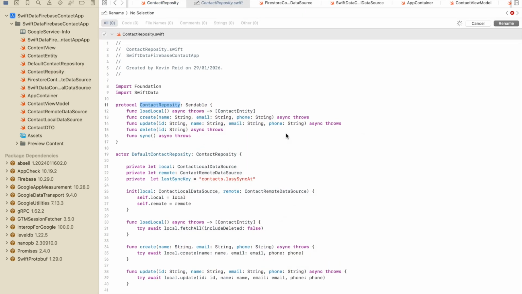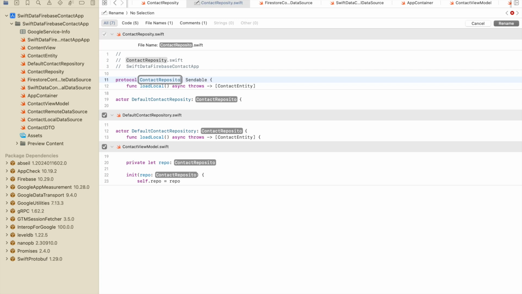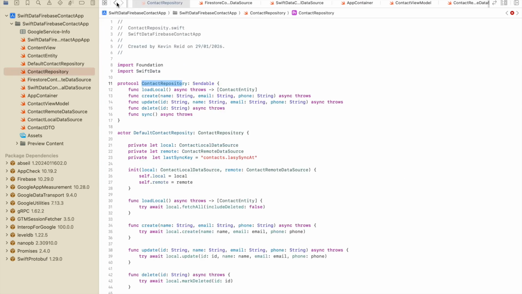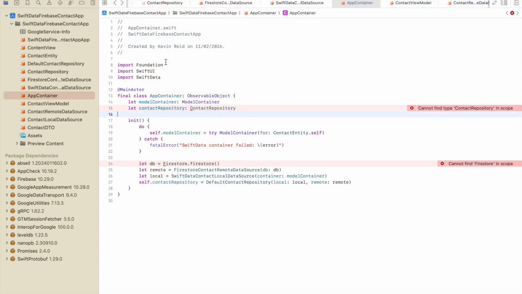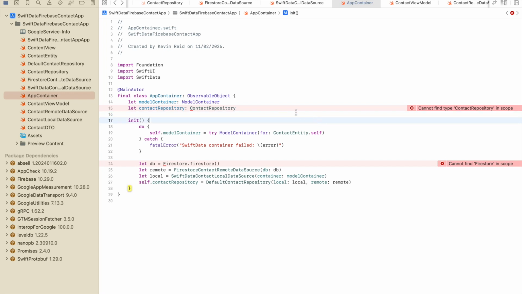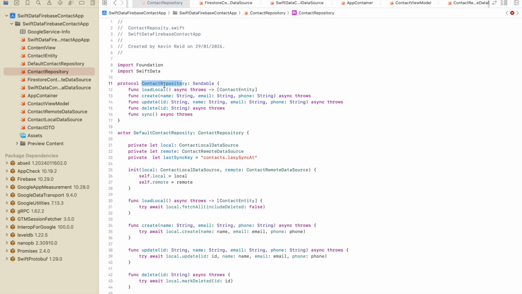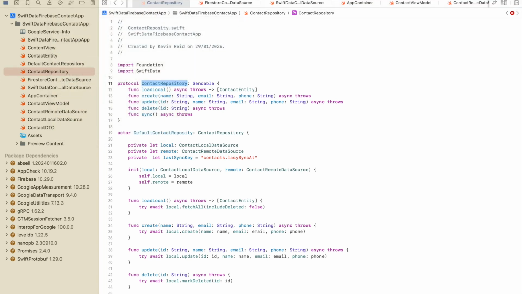Yeah, its code is a bit slow. I have to do it manually. That seems okay now. So this contact repository. I'll recompile it again. Seems like I can't find it. Is it another spelling mistake?